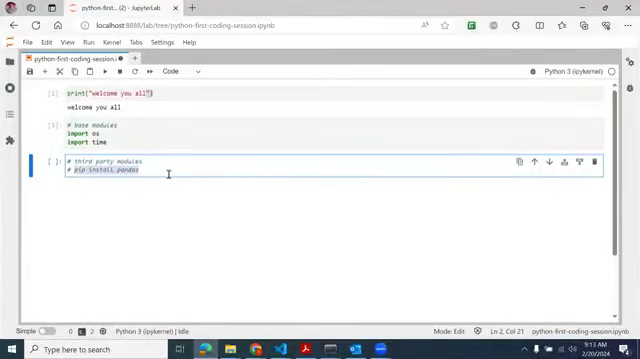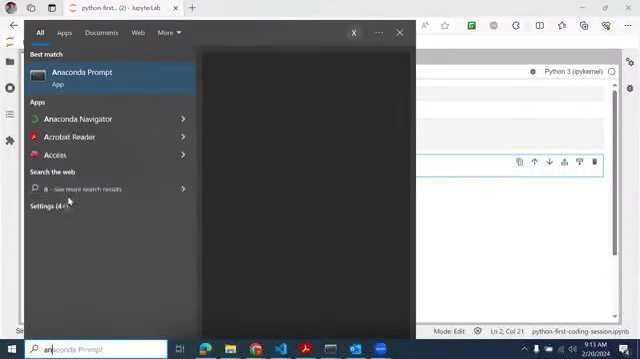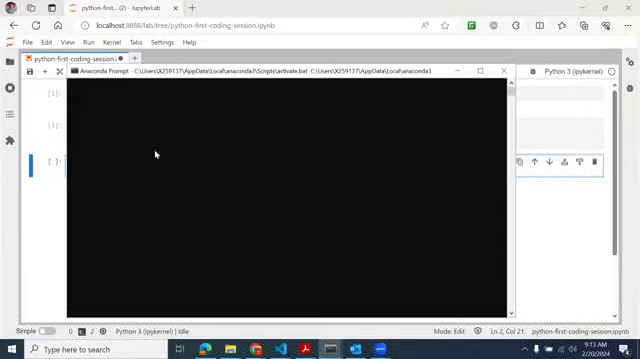So let me pass this command in my Anaconda prompt. See, I just pasted that command. If you want a specific version, you can mention that version. If you do not mention any version, by default it is going to download the very latest version of the library. I'll just press enter to execute this command.